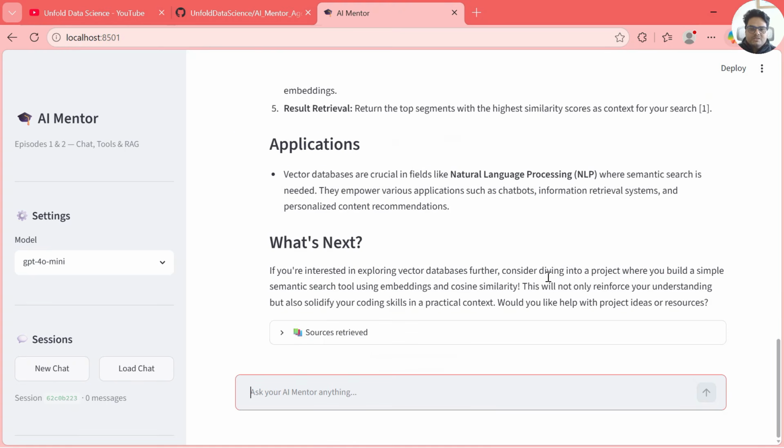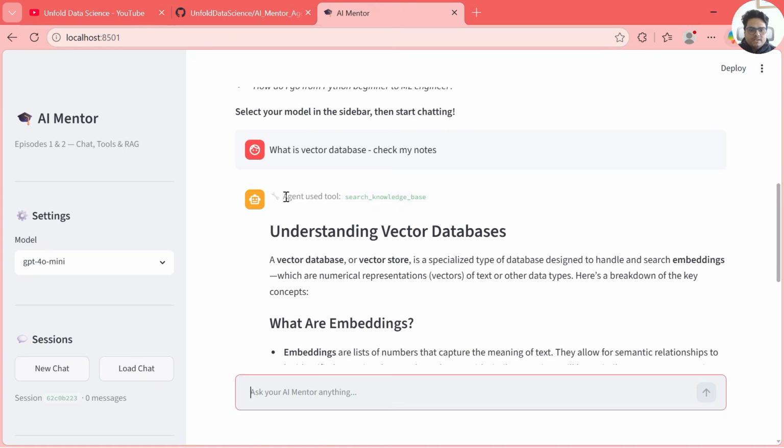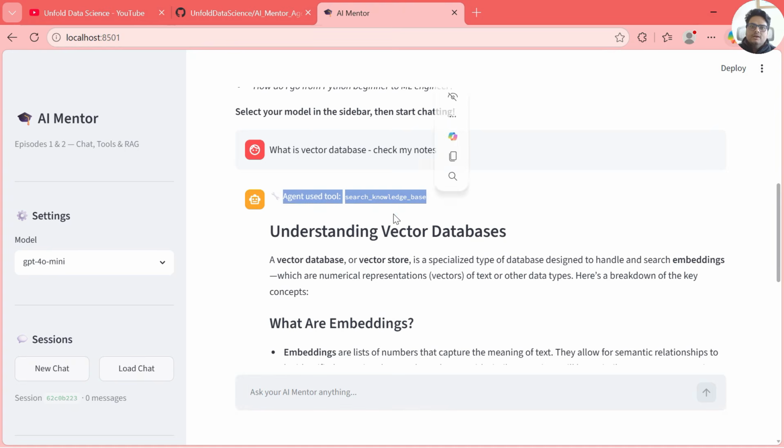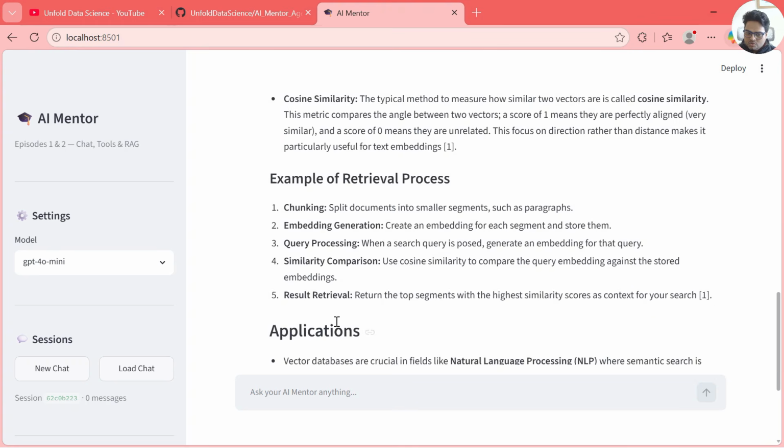And this is happening a little differently than all the RAG tutorials that you generally see. If you see here, it says agent used tool search knowledge base, which means my RAG is also embedded as one of the tools. That is the first thing you should note here. And second, you are getting information about vector databases and so on.